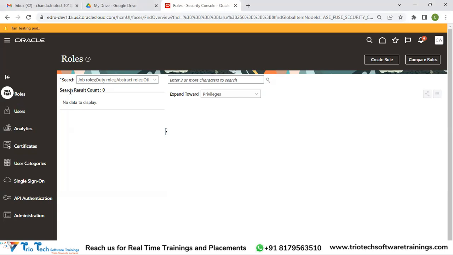Now here in roles, you will see there are multiple roles. As I mentioned, each job role has certain duty roles and privileges under it, right? So let us search for accounts payable accountant or accounts payable invoice supervisor as the role.